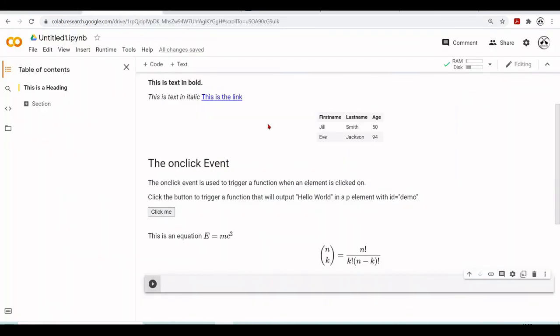So in general, we've seen that in text cells, we can use simple plain text, we can use the Markdown markup language, we can use HTML, and we can also use LaTeX.